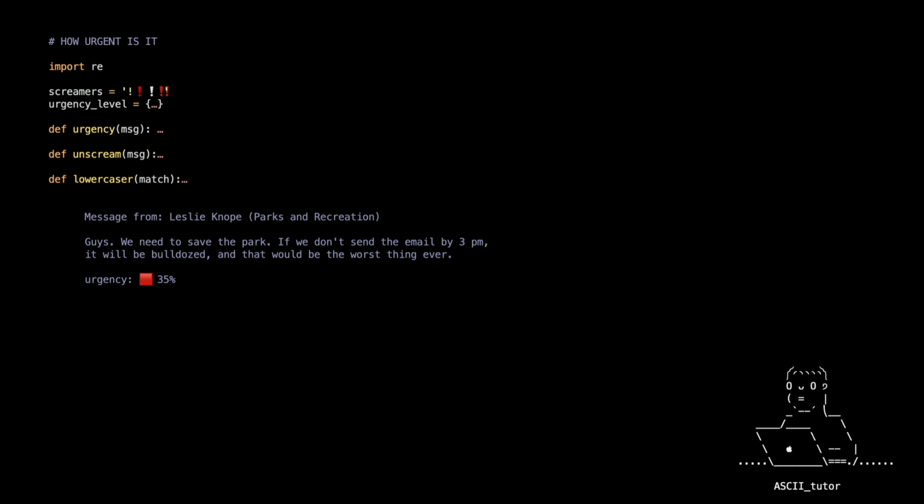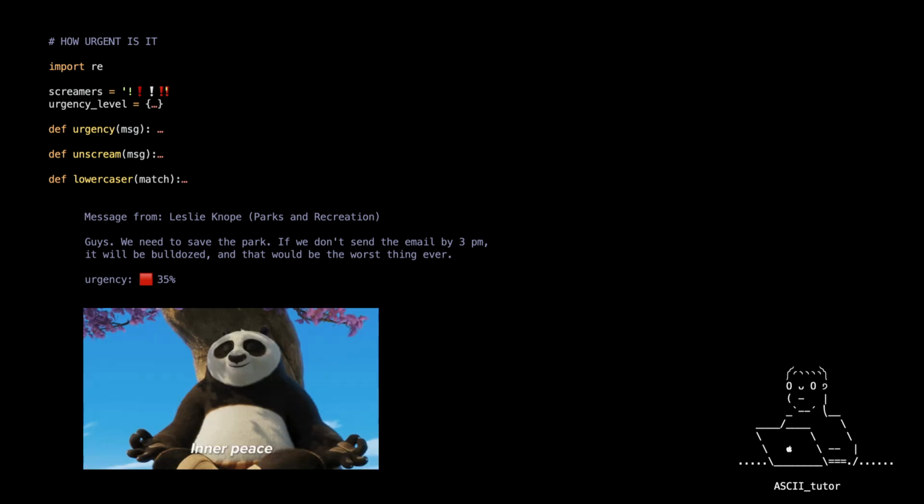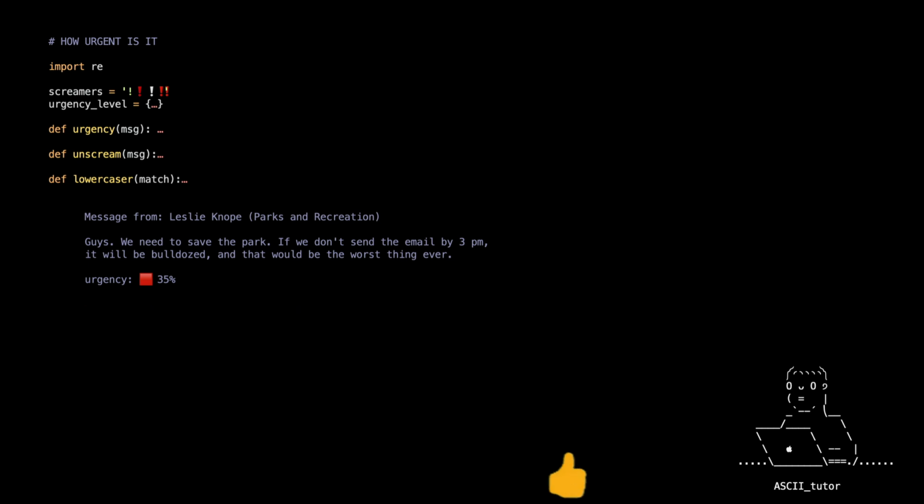Okay, she is serious about it, and without getting an all-caps panic attack, you may actually be able to support her before 3 p.m. Enjoy your newly found low blood pressure. Now, you can quickly assess a message's actual urgency, and turn any drama-filled rant into a calm, polite message.